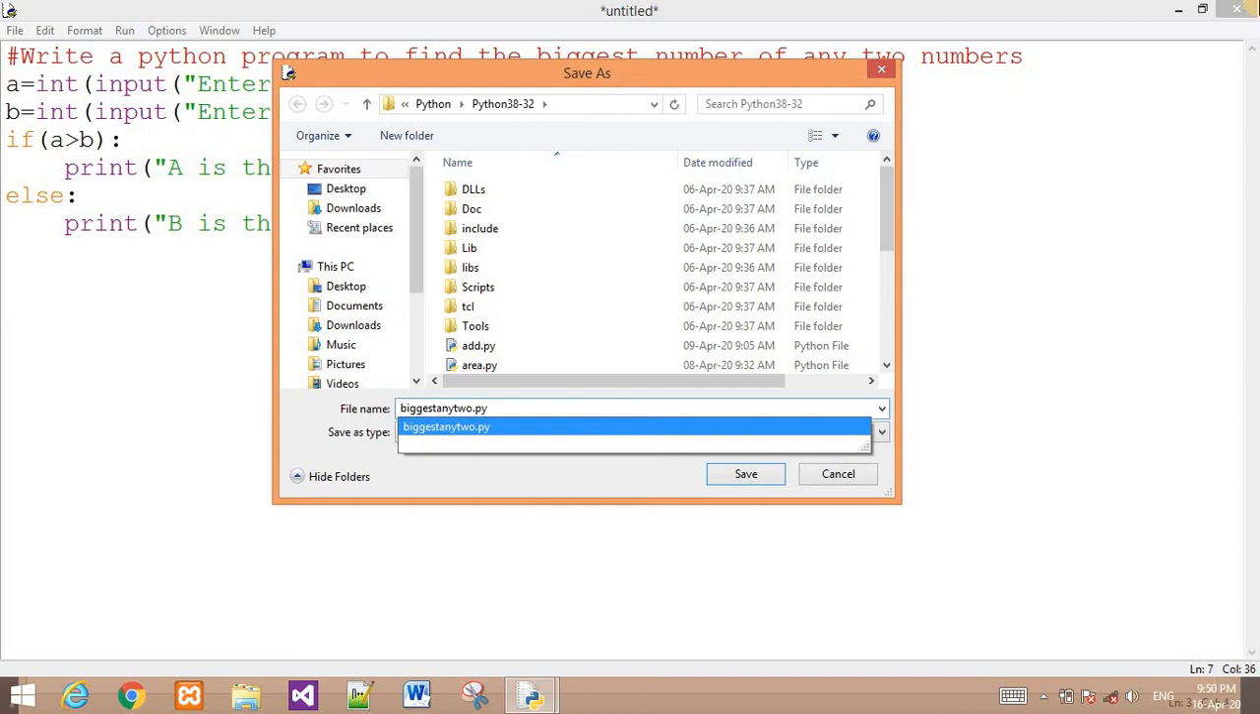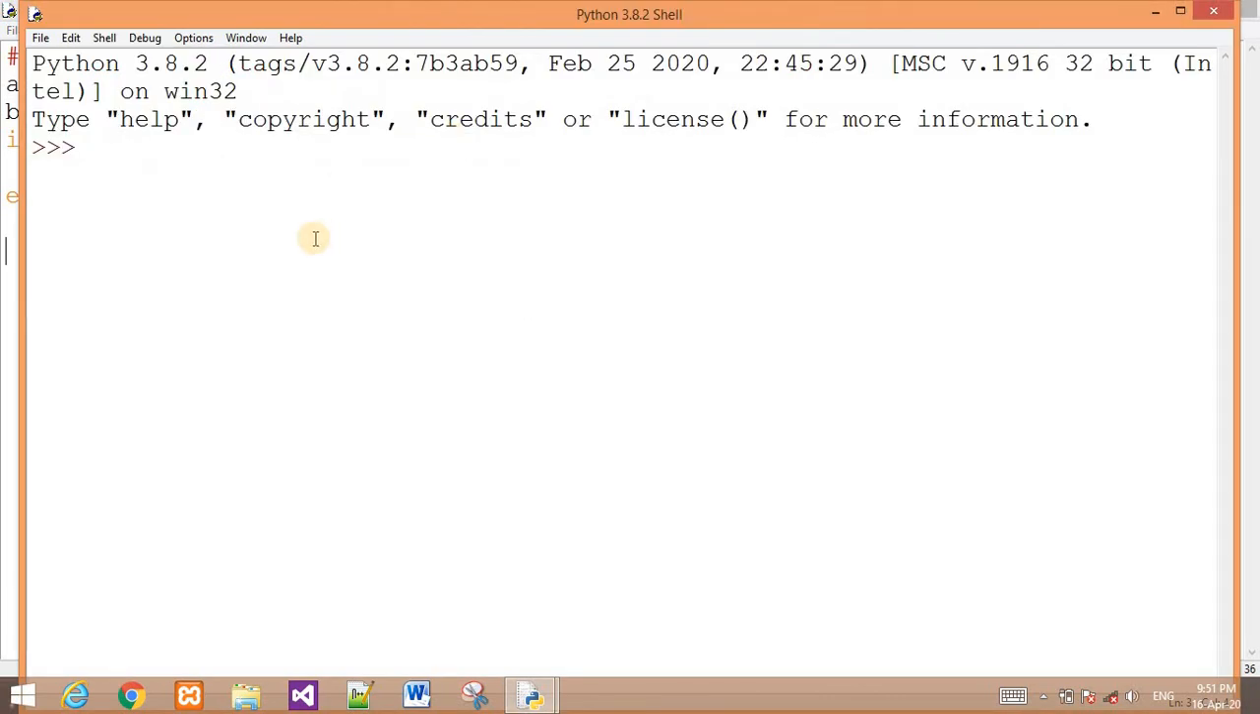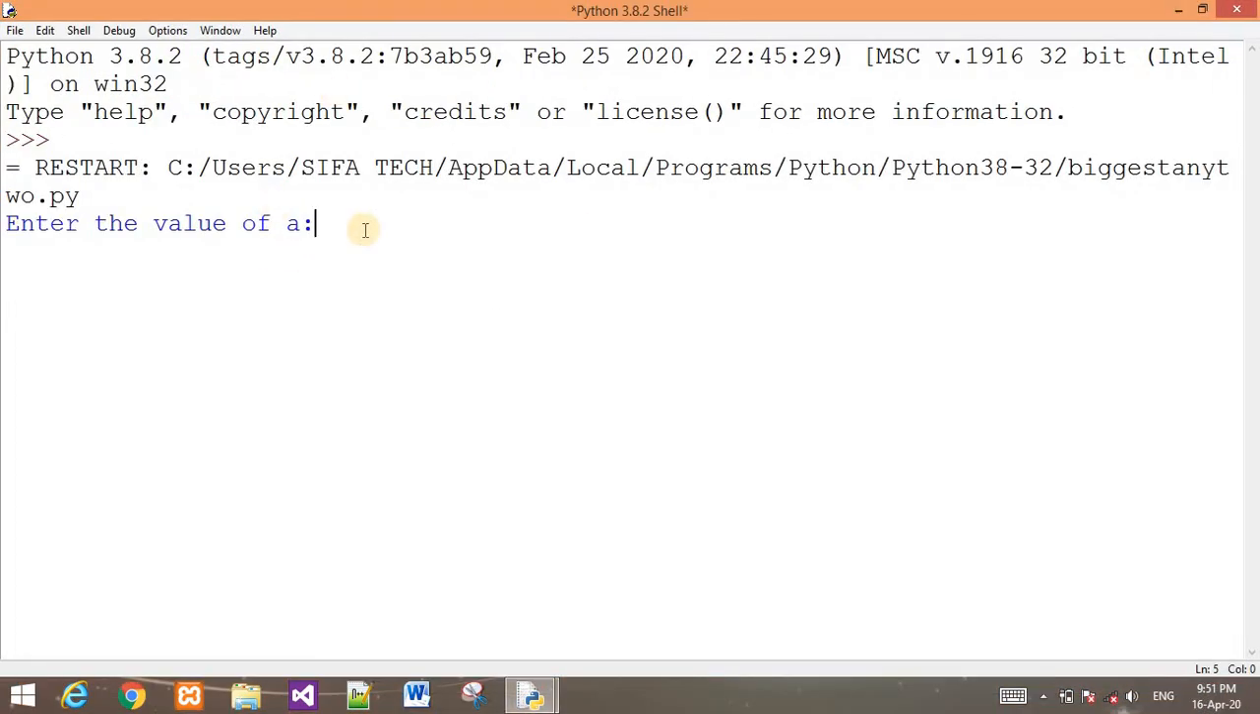Biggest any2.py. Here biggest any2 is the primary name and .py is the secondary name. Enter the value of a. Suppose a equal 10 and b equal 30. b is the biggest number. 30 is the biggest number.